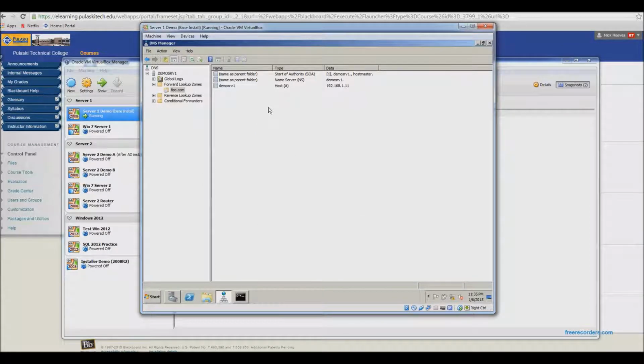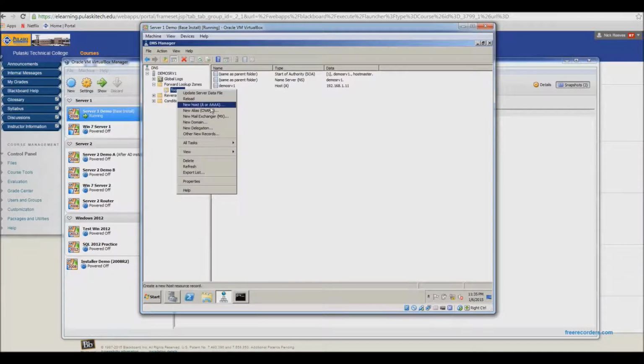So now anyone in my network looking by name for demo server 1 under the foo.com namespace will be directed by this server to 192.168.1.11, which is the IP address of this server. Now, there are other records you can create as well in DNS. For instance, CNAMEs, mail exchanger records, and things like that.